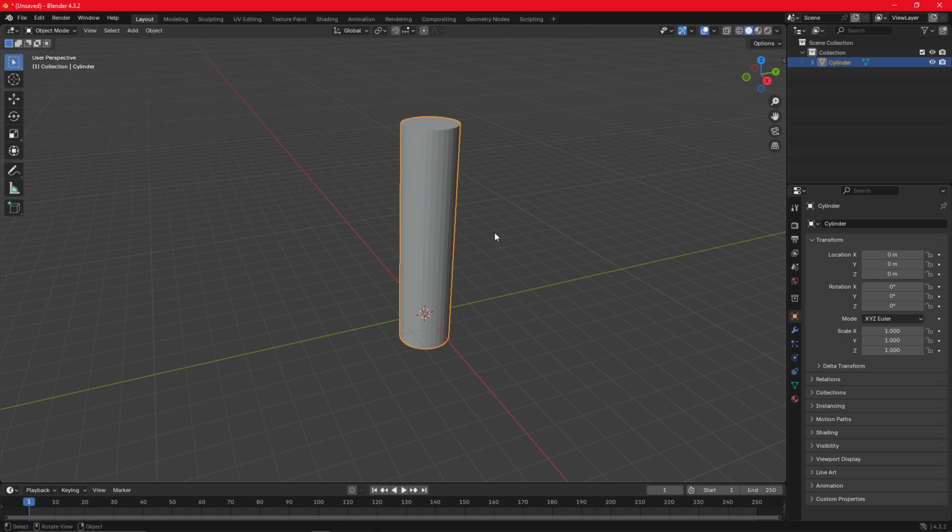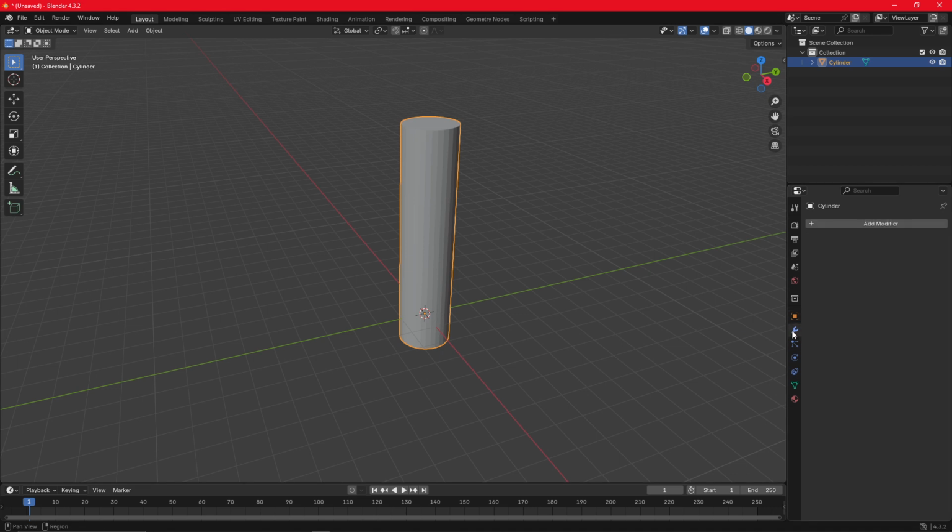Now, look to the right side of your screen and locate the Modifier Properties panel. This panel is crucial as it houses all the tools you need to modify your object in various creative ways. Click on this panel to reveal its contents. Once you're inside the Modifier Properties, click on Add Modifier. This action brings up a list of available modifiers that can be applied to your object.